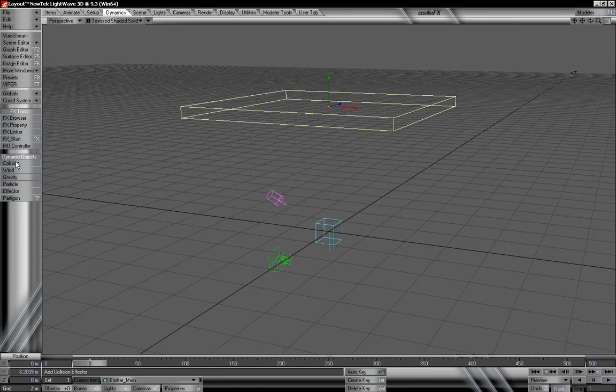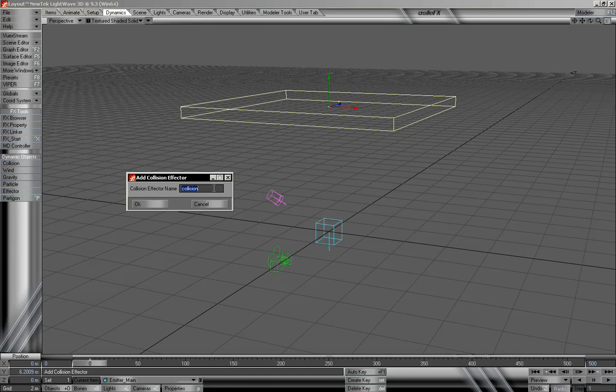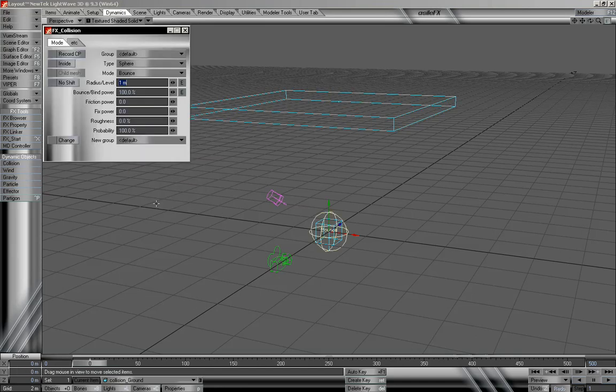And what I want to do is first add in a collision object. And I'm going to call this collision_ground. And this is going to represent the ground for our scene. And we're going to set this up to group main. And the type is going to be a plane. And basically everything else we can leave around default. But I am going to be creating a new group a little bit later. But we're going to start out with just mainly the default settings.